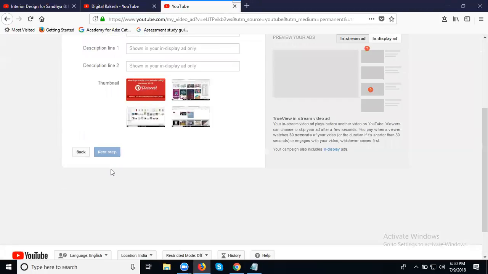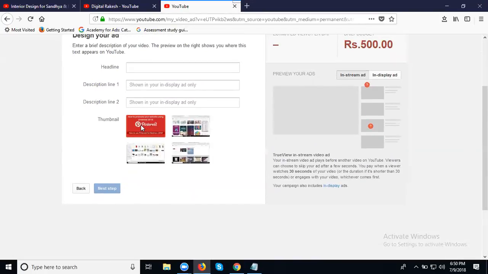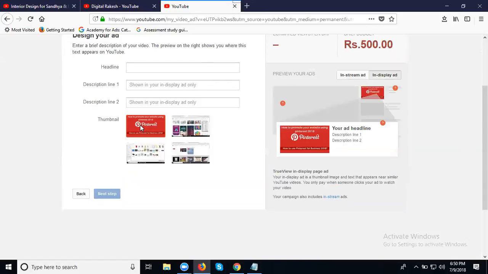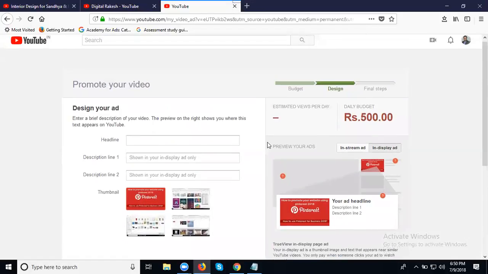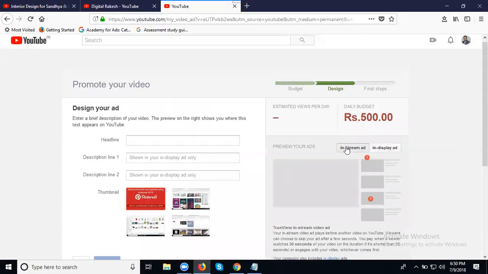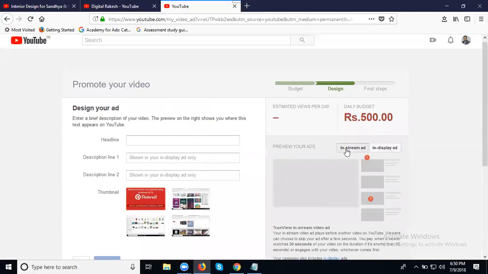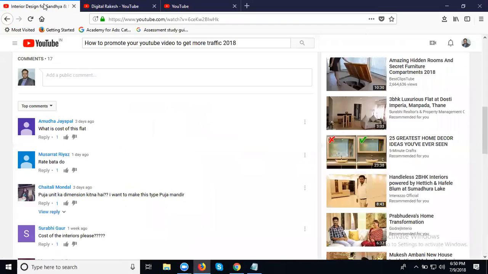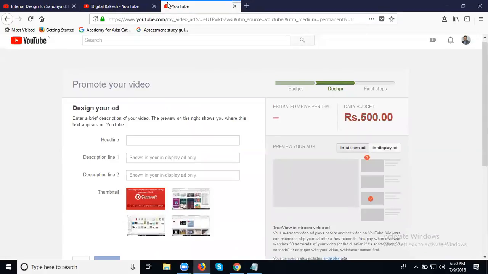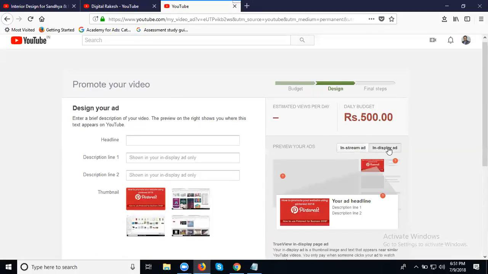Click next step. Here, I already discussed your thumbnail and your video ad. The video ad has two things. One is in-stream, and the second is display. In-stream is displayed like this: suppose your video is less than 6 seconds, they can show non-skippable ads. If it is more than 6 seconds, skippable ads. That is in-stream. The second is display, where your ad is shown on the right side.